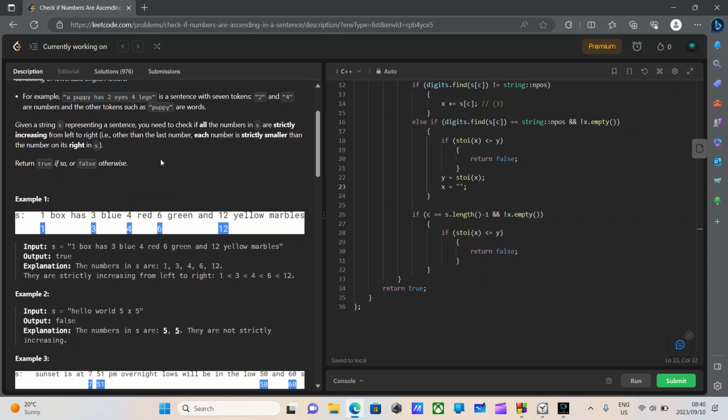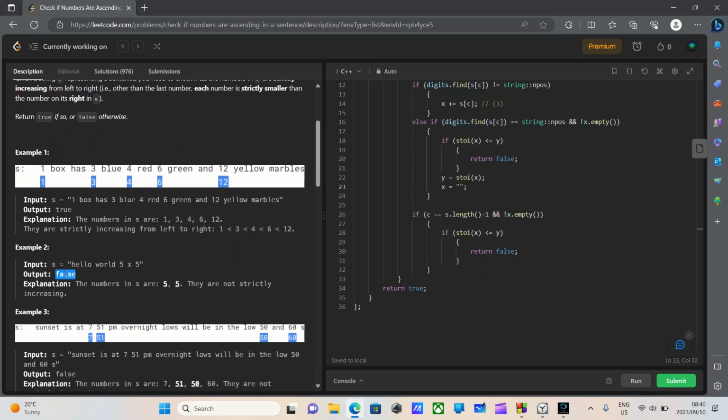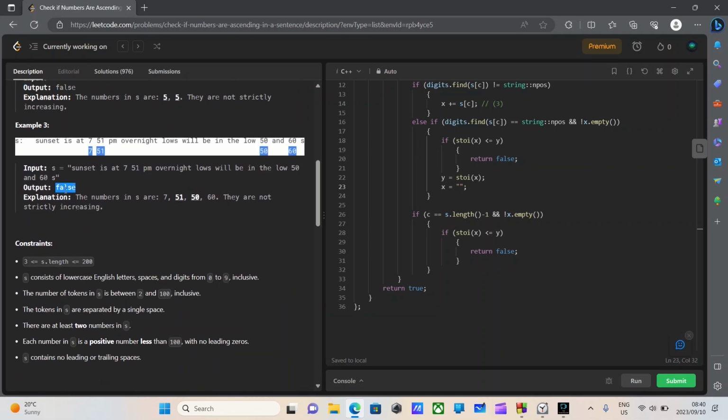What is relevant is you have to read in the string. An example is here with input s. You have to read in the string and determine if the numbers appear in ascending order. You cannot have descending order, nor can you have repetitions of digits. That is not allowed. If the numbers do appear in ascending order, we return true. If numbers are repeated, we return false. If numbers appear in descending order, we return false as well.